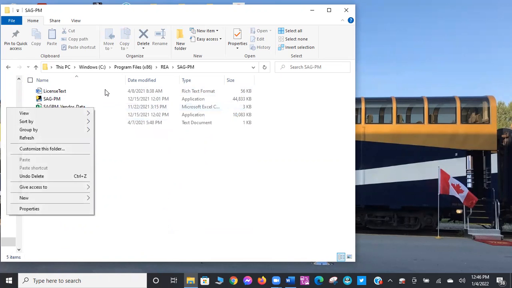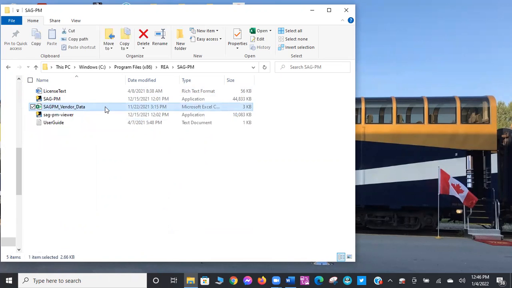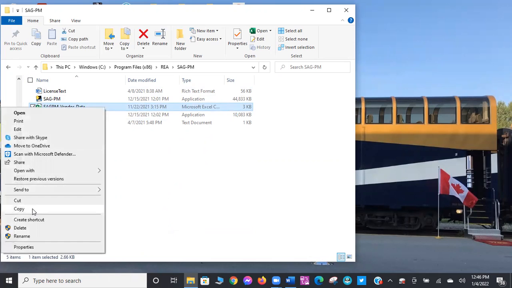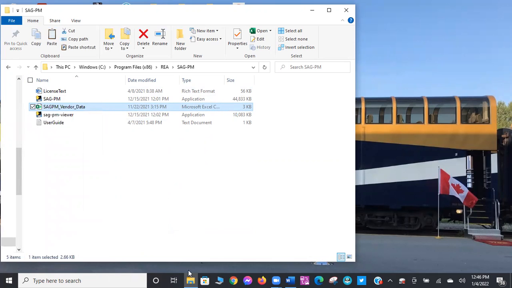So what we're going to do is we're going to copy that file, and we're going to put it in a secure location or a different location, because this vendor data file is a boilerplate file, and anytime there's an update or anything with SAG-PM, if you install the update, it would overwrite this vendor data file. So we don't want that to happen for sure. So that's why we have you set up a secure location file.